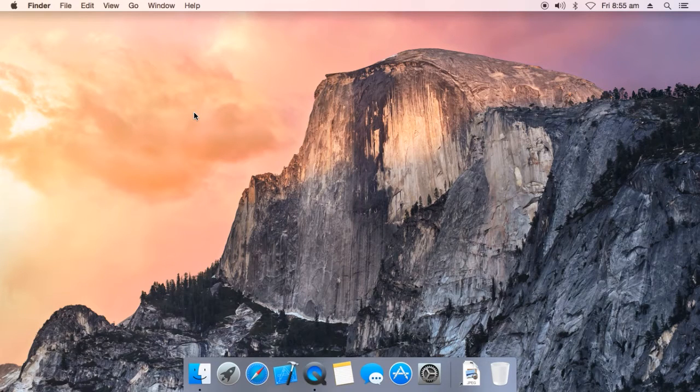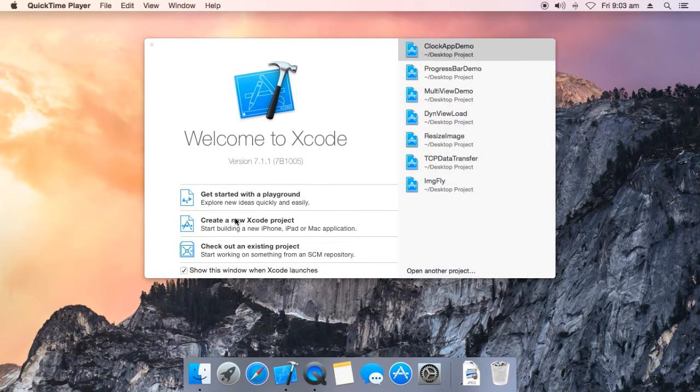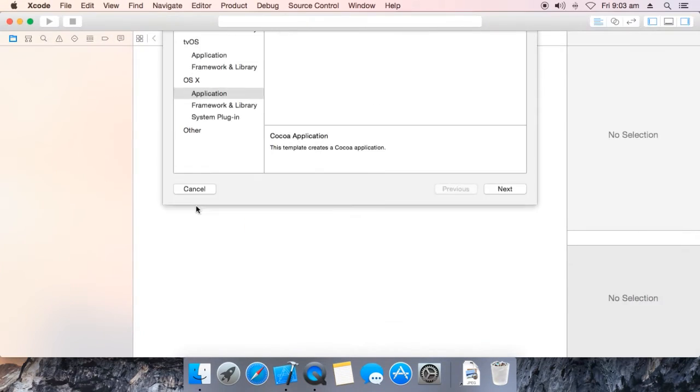Today I am going to show you how to use NSStream to create a synchronous socket. I am going to use Xcode 7.1.1 and Mac OS X 10.10.5. Now create a new Xcode project.